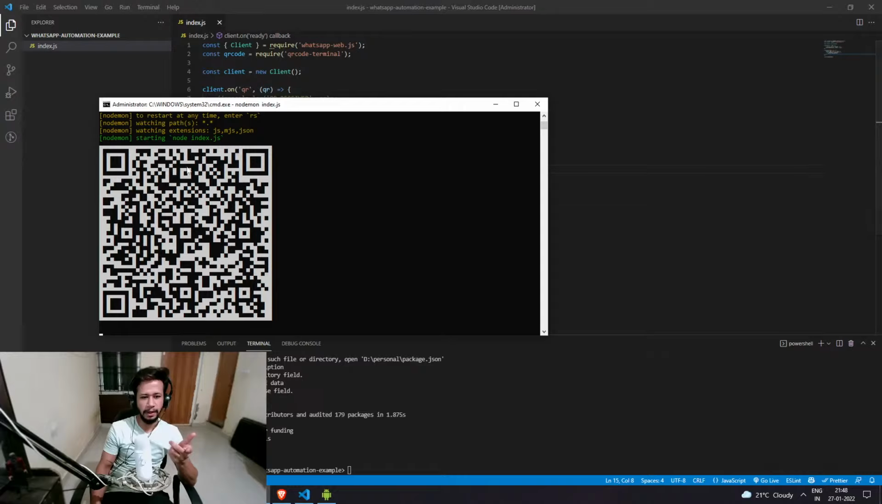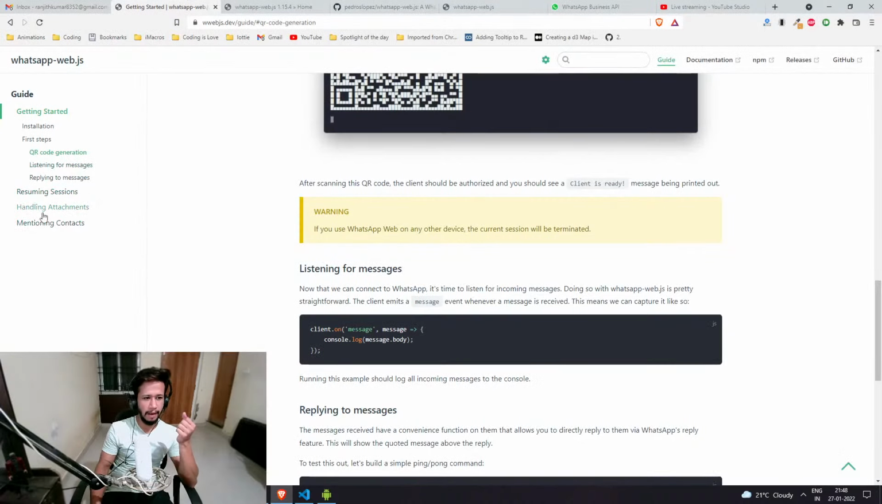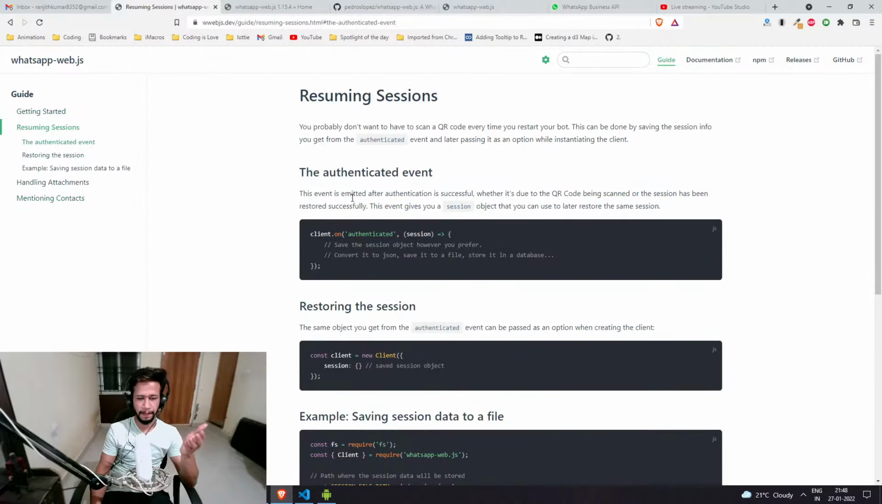Now the problem is it's asking us to scan the QR code again. So this is not a good option. We need to be able to hold the session and restore it, so that every time the server restarts, it automatically takes the previously linked session. So how do we do that? They already have documentation for that as well. There's something called resuming sessions, so I'm going to that.